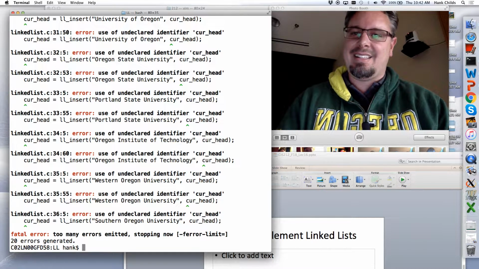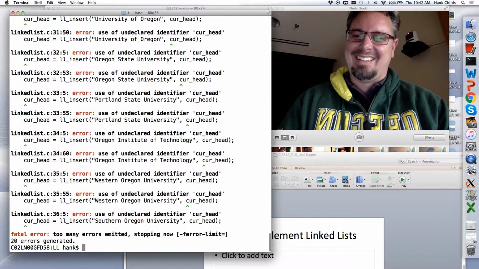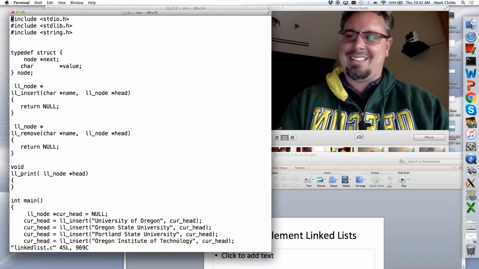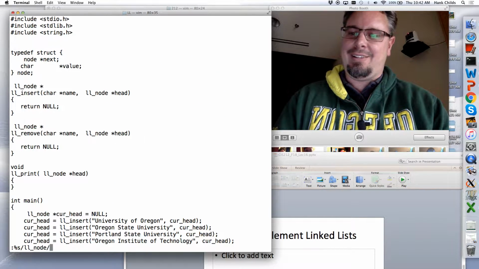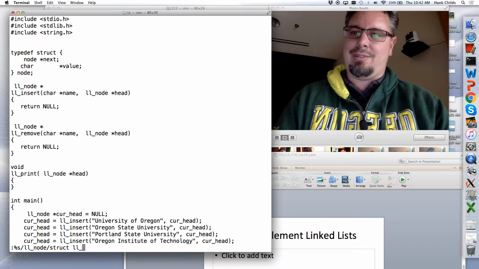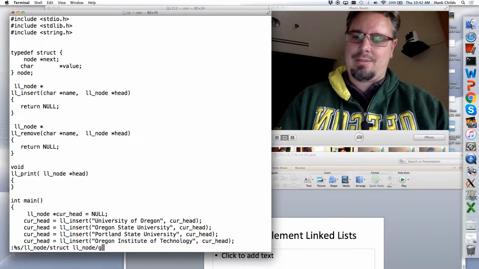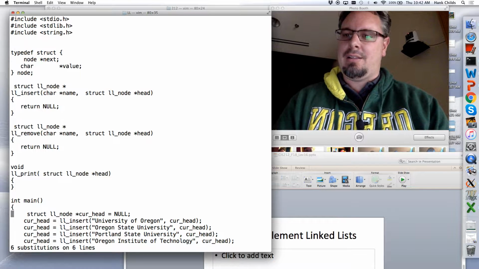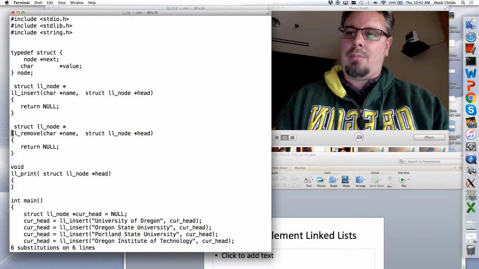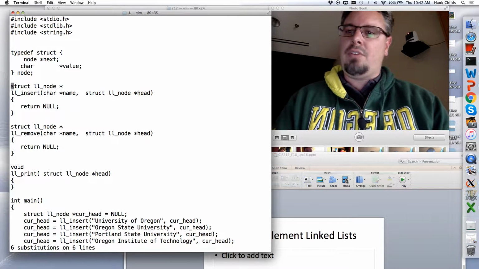Ah. Okay, don't worry. It's my favorite error. LL node with struct LL node. So now we got it back, okay? So the first thing is a return type.